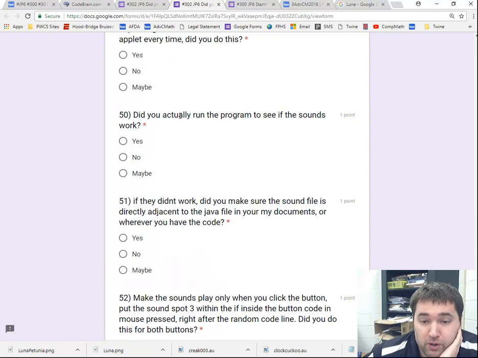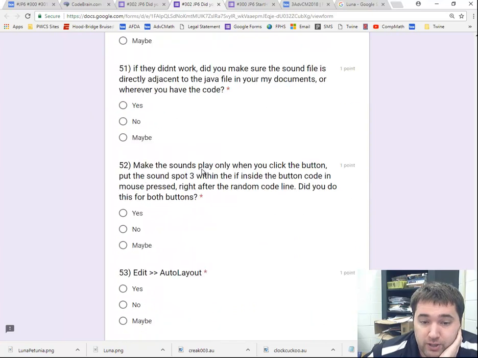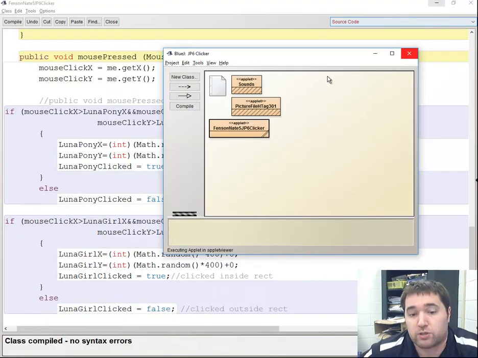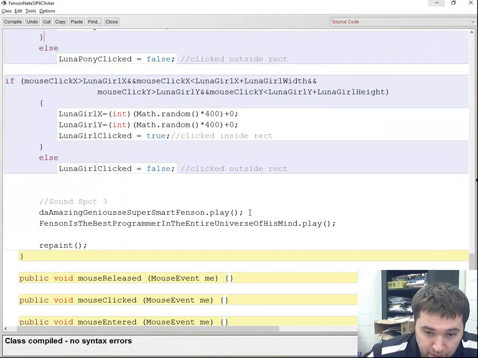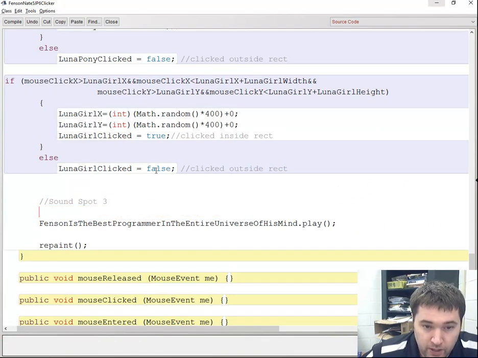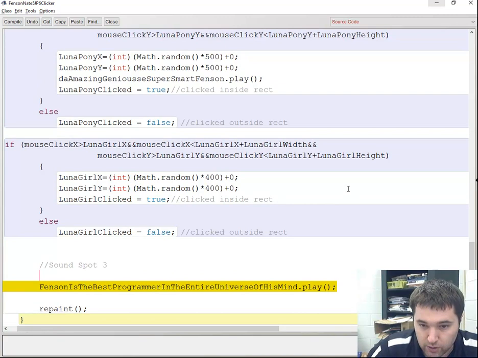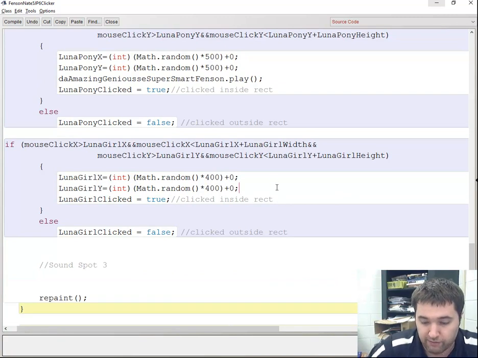So, did you actually see the program sounds work? Yes. If they didn't work, fix it. Make the sounds work on the button click. So see spot 3 and move it inside mouse pressed. So we go to our code right here. And Amazing Genius goes right after the random code. And Mr. Fenson's the best in the universe, which is 100% a fact.